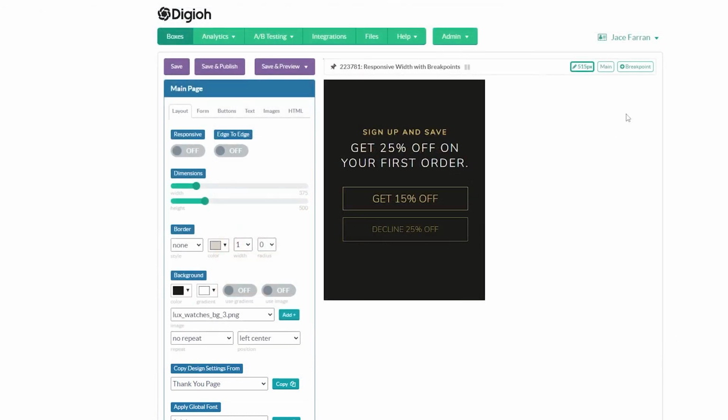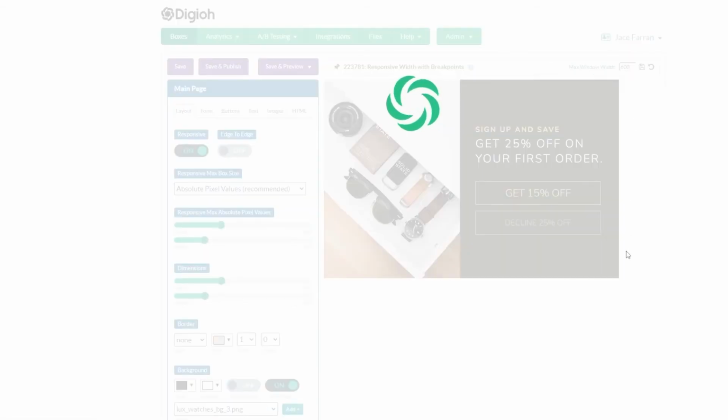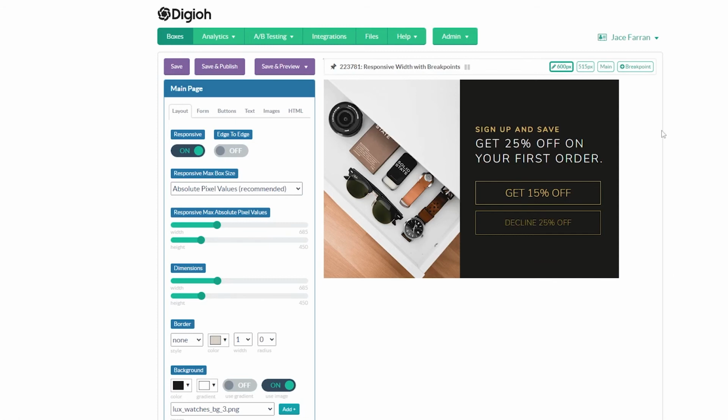You can add more breakpoints by hitting this plus breakpoint button again, and you can add up to 4, but you want to make sure that you're adding the breakpoint from the right place. So if you want to clone this design again, hit add breakpoint, and it's going to clone this 515 design. But if we want to start from that main design again, go back to main, hit plus breakpoint, and then let's say we want to make a 600 breakpoint. We'll save that, and now we're going to see that duplicated that design.